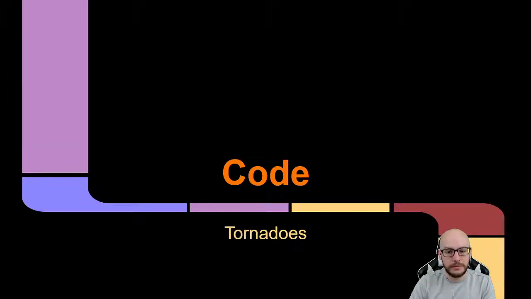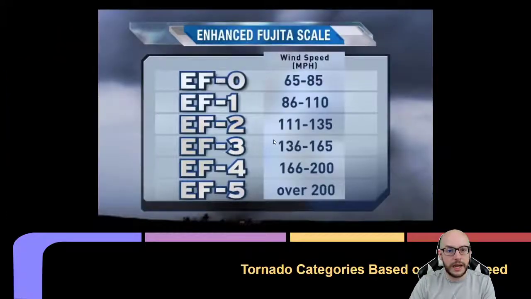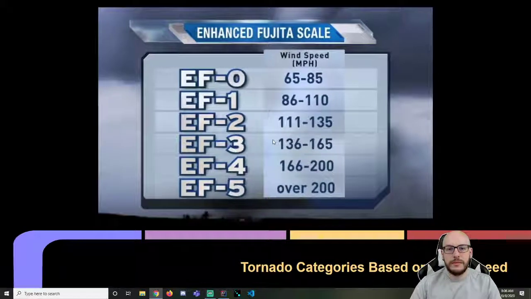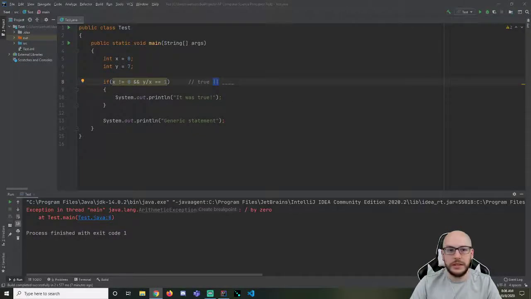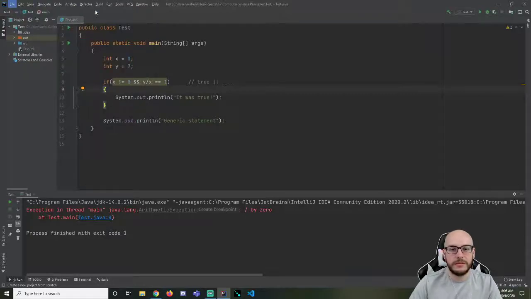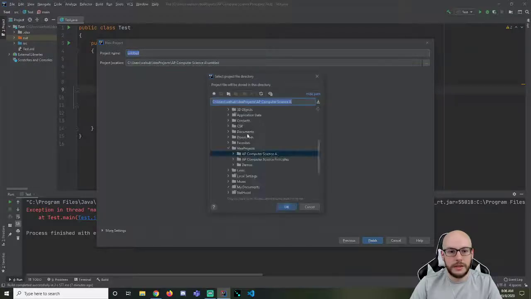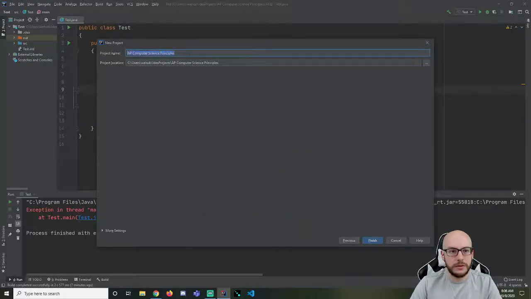Okay, with that in mind, let's code tornadoes. Write a program tornadoes that prompts the user to enter the speed of a tornado and prints the corresponding tornado category. Here are our tornado categories. I'm going to pull this over to my other screen. I'm in IntelliJ. I'm going to make a new project by going to File, New Project. I personally need to switch folders, so I'm going to go back to Principles, and we're going to call this one Tornadoes. I'm going to ensure that there is a subfolder.